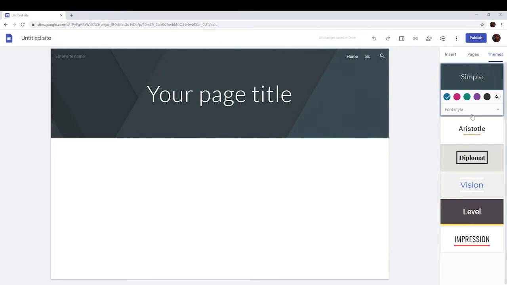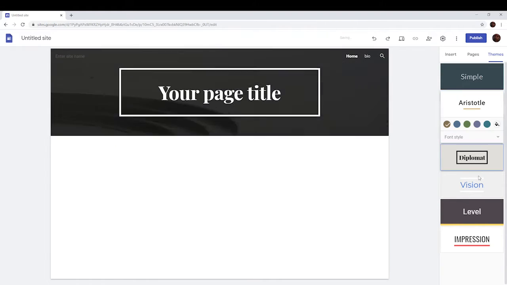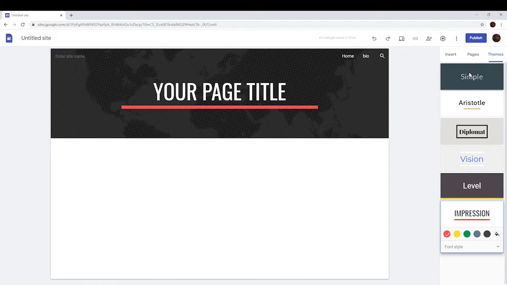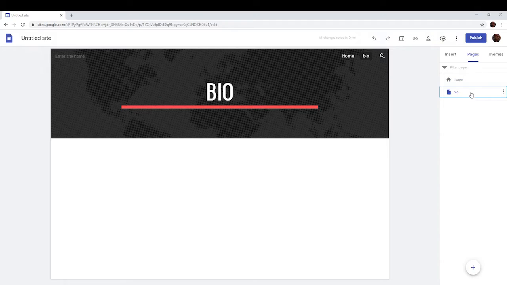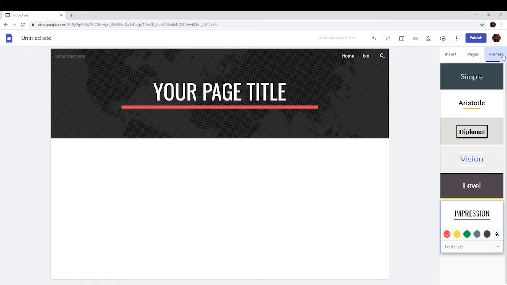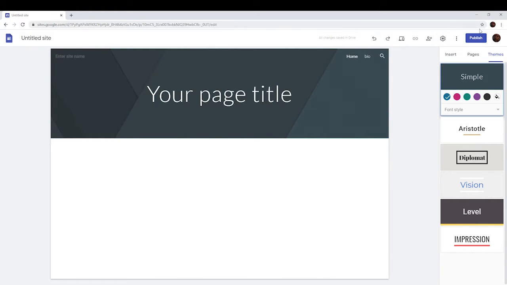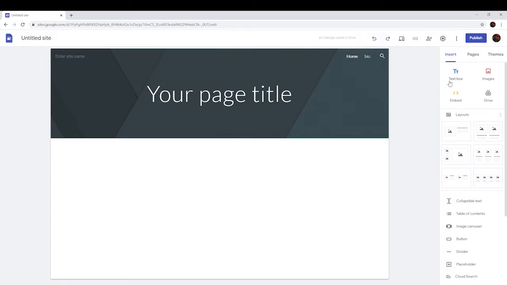We've also got default themes which are built in. So we've got this one, this one, this one, this one, and this one, all built in automatically. If we go back to our pages, then we could see that it would then apply that theme to all of our pages that we've created, which just makes it a bit easier, right? So let's check out some of these cool features.